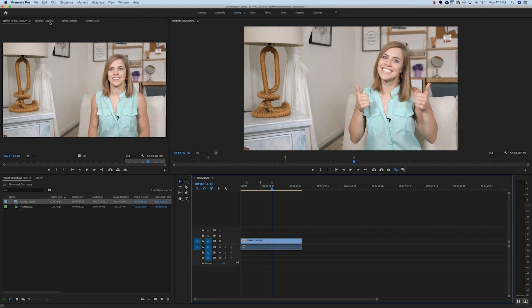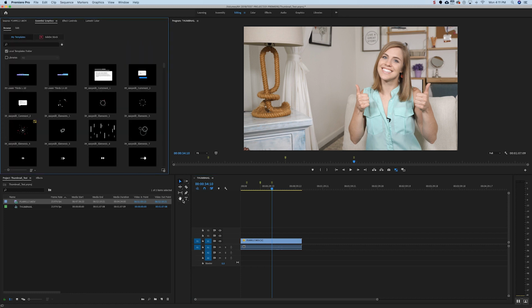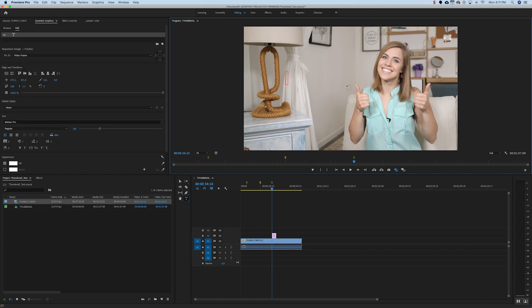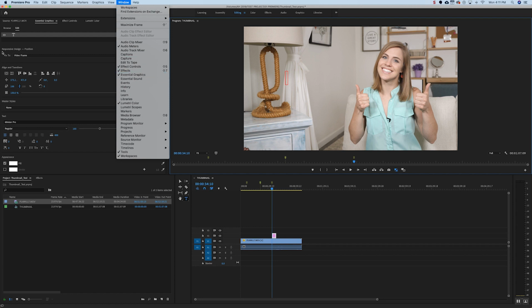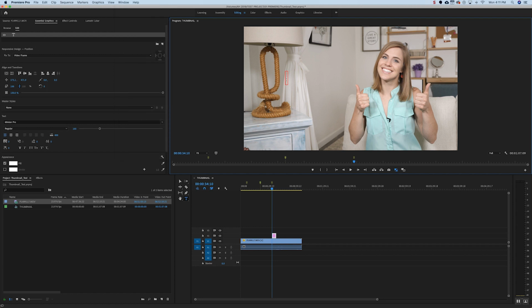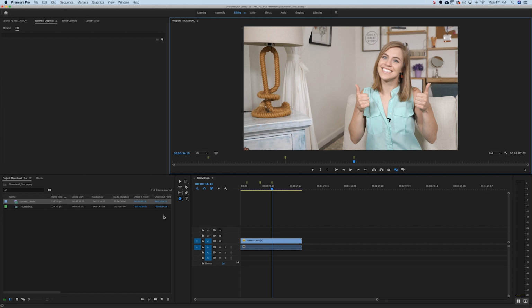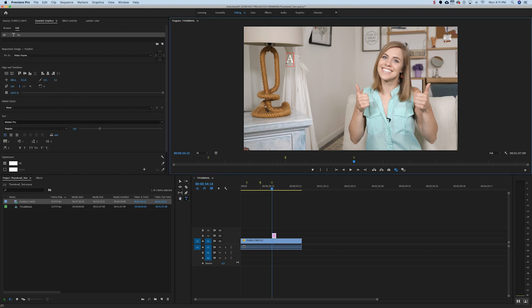So in order to add text, you're going to go to your essential graphics panel. We're going to click on the type tool and just click anywhere on your screen. And if you don't have the essential graphics panel, you can go to window, essential graphics, and that will pop up. Then we're going to type, this video was about aperture and ISO. Let me redo that. All right, so we're going to say aperture and ISO. All right.